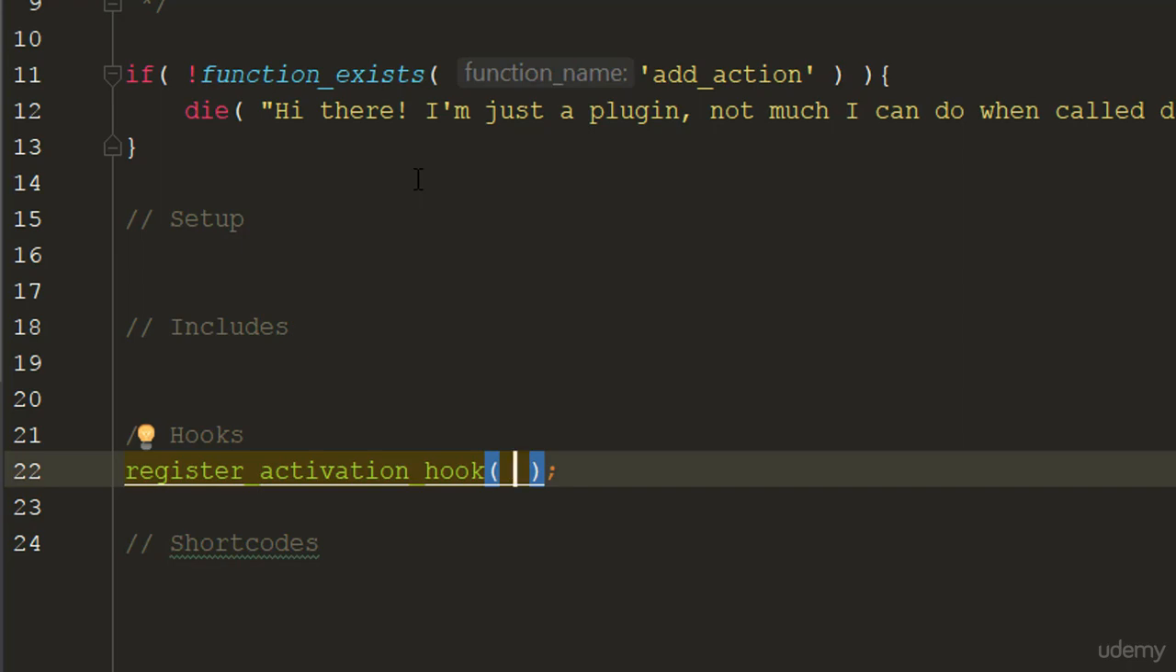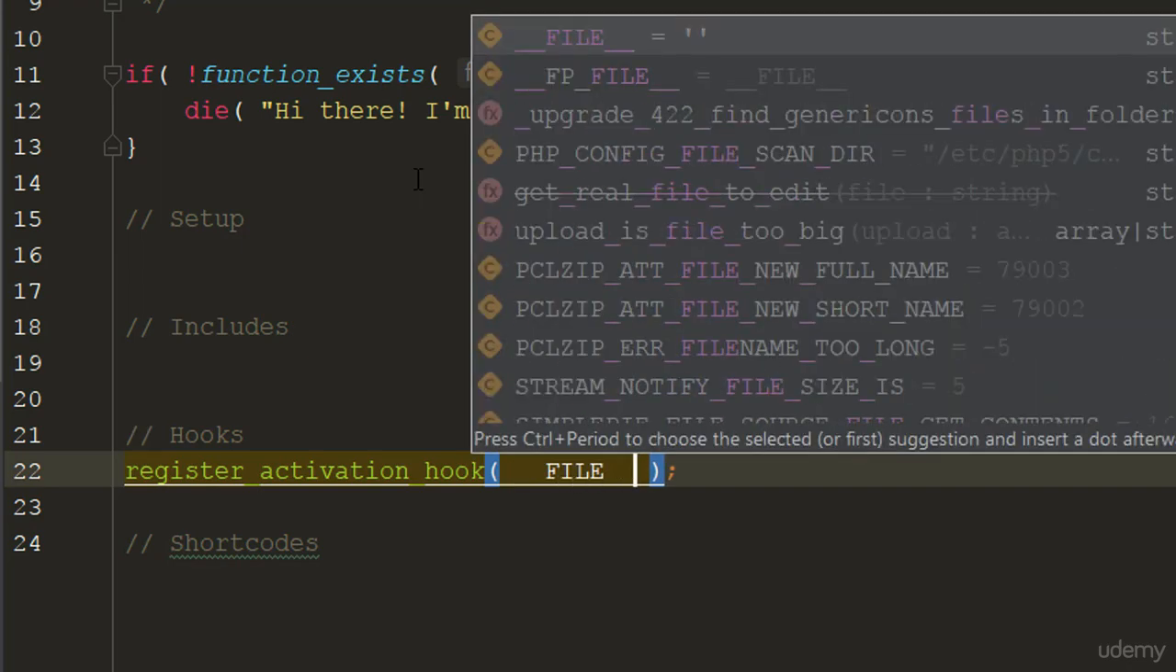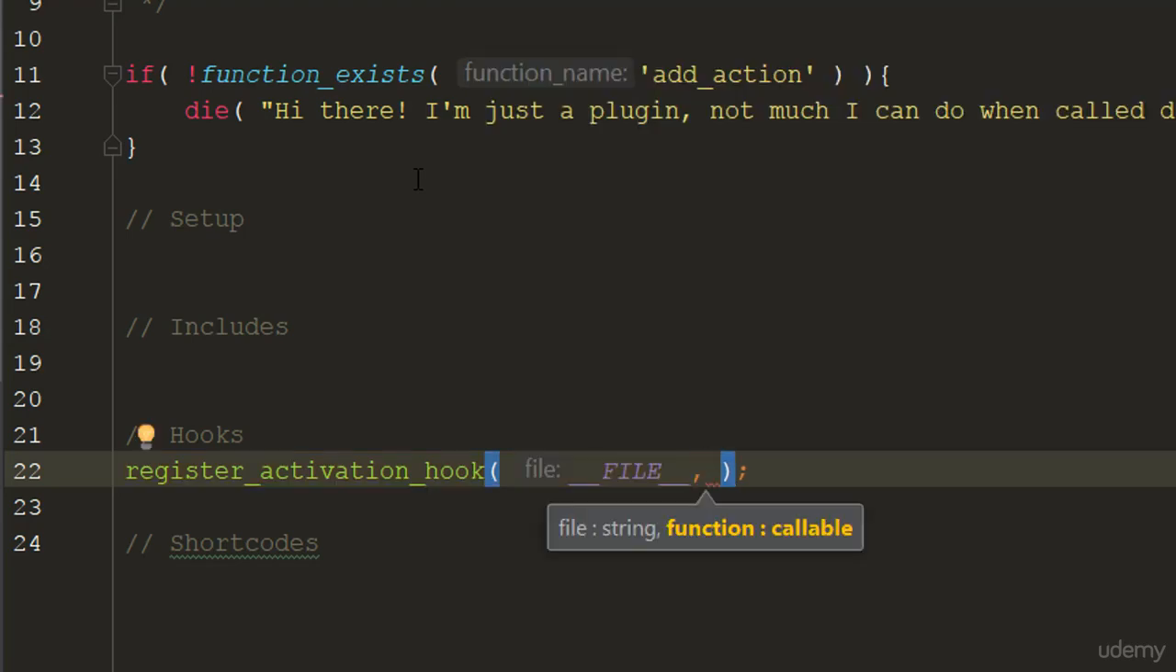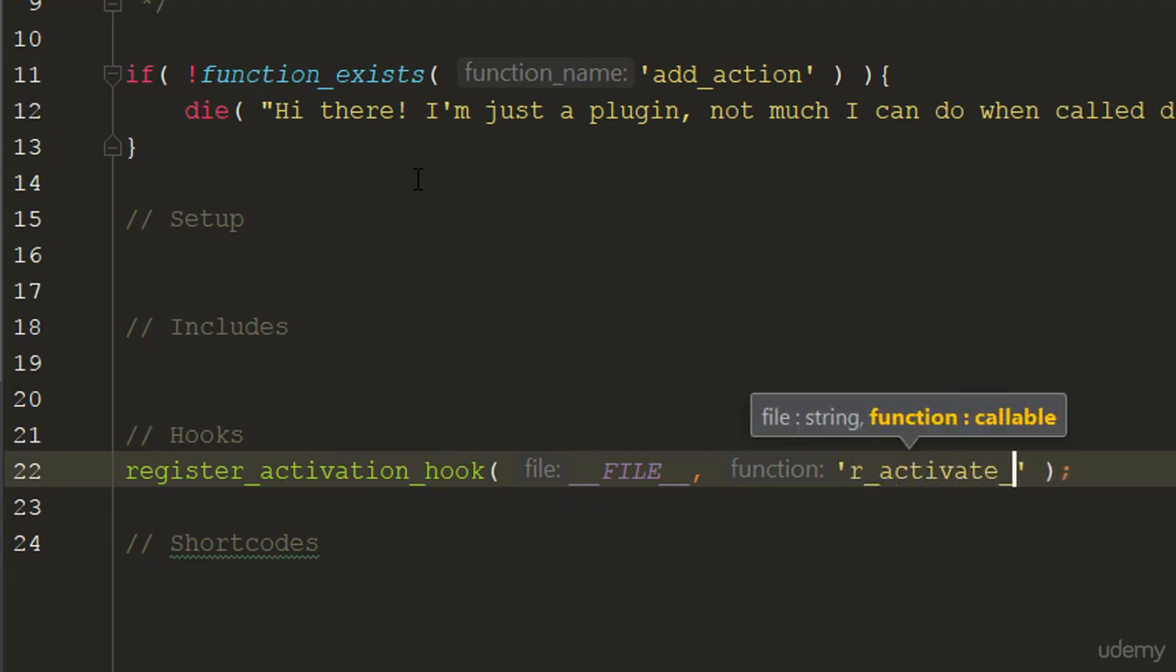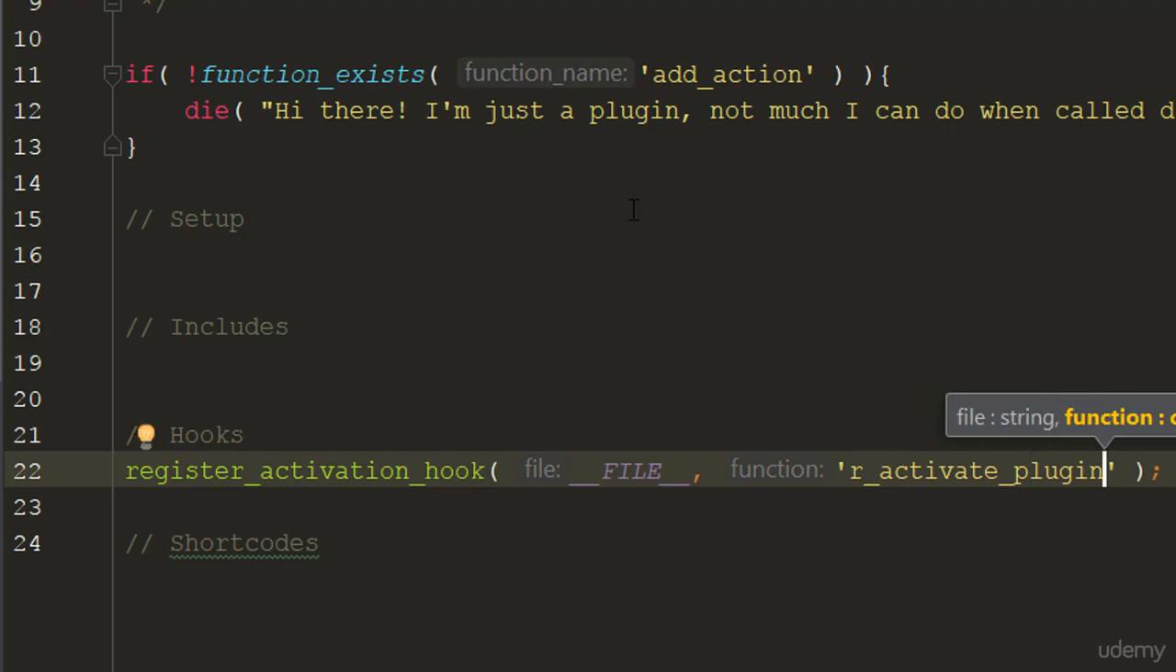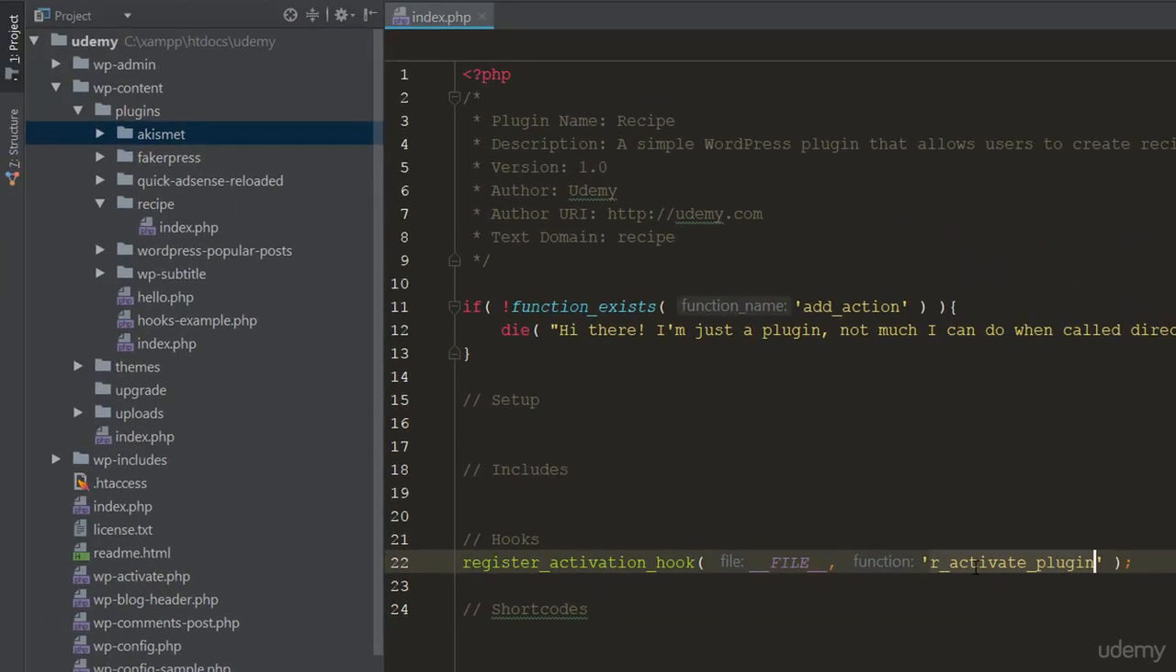PHP provides a constant named file. This constant will always point to the file it's used in. The second parameter is the name of the function that will execute. We'll call this rActivatePlugin. Just like last time, I'll be prefixing the variables, functions, and anything else with r_ to prevent collisions with other plugins and themes.